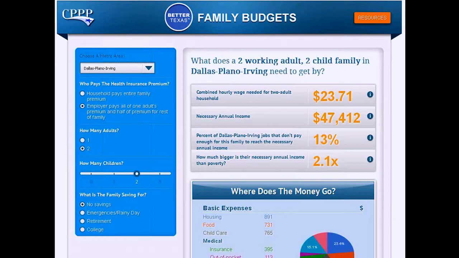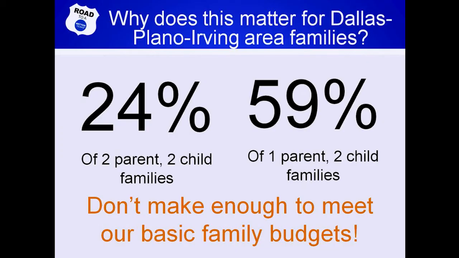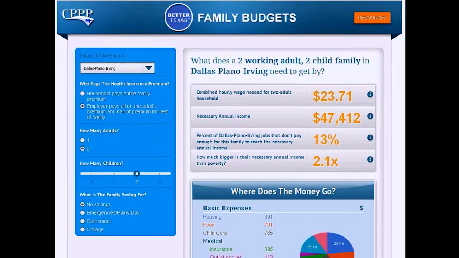And if you scroll down on our website, you'll see that it shows how many families can actually make the budgets that we describe, and that is based on the American Community Survey data. And so what we were able to see, if we go back for a second, for this particular family that we chose, 2 adults and 2 children living in Dallas, they needed to make $47,000 to be able to make ends meet. And so we used the American Community Survey to determine how many families actually met that $47,000 income cutoff.